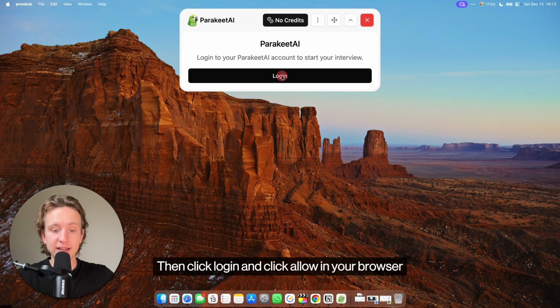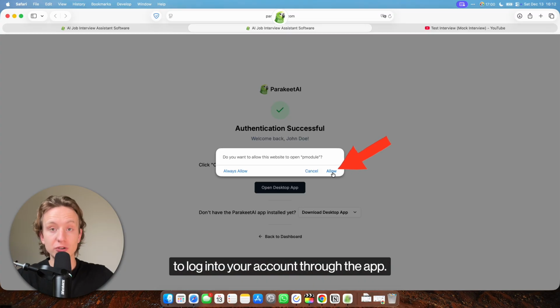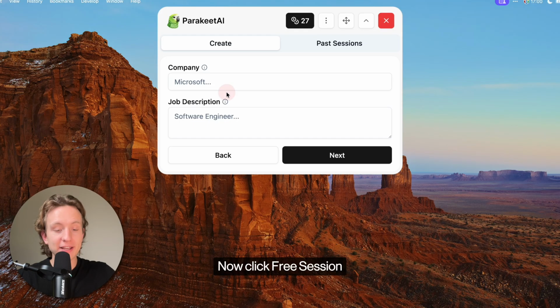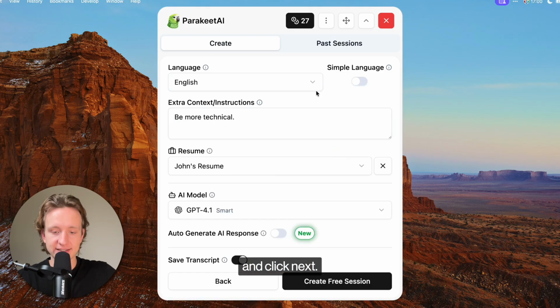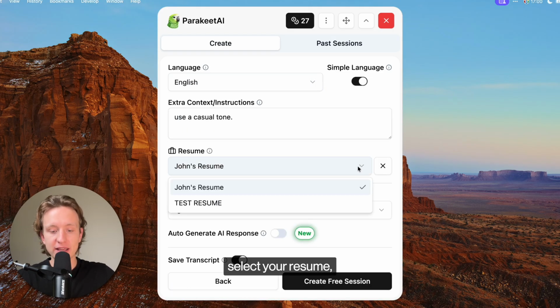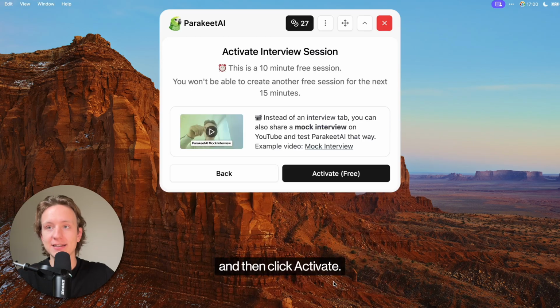Then click login and click allow in your browser to log into your account through the app. Now click free session, type in the company and the position you're applying for and click next. Select the language, select your resume, click create free session again and then click activate.